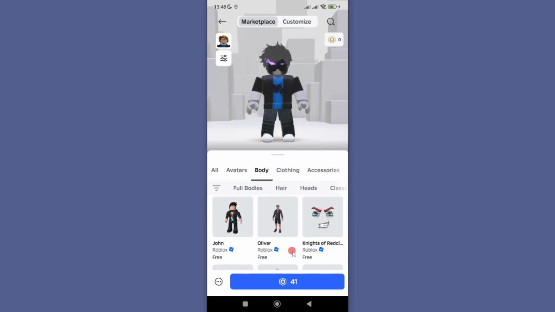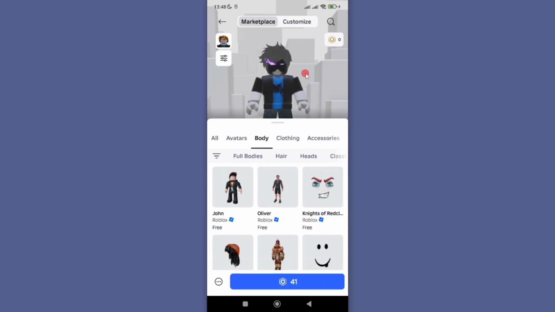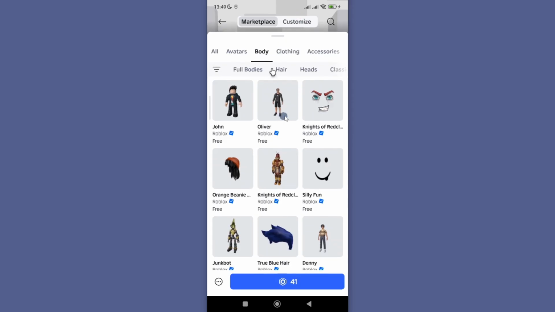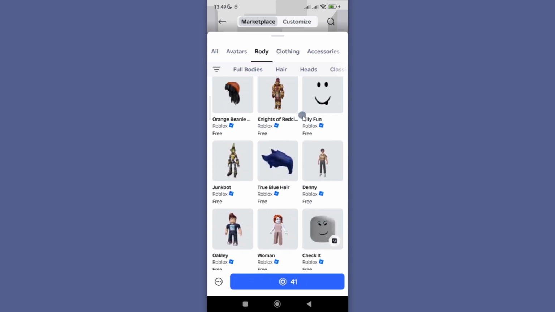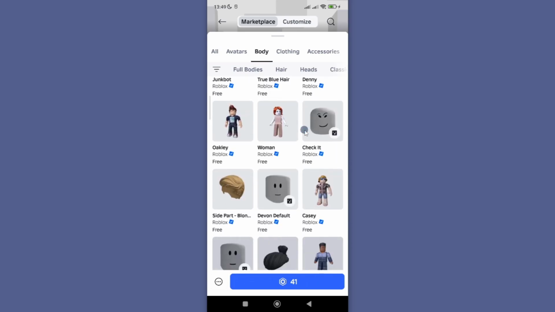You can also go ahead and choose a free avatar. So if I scroll this up to open more, you can see we have quite a number of free avatars that you can also choose and use on your account. So that's how you can change your Roblox avatar.